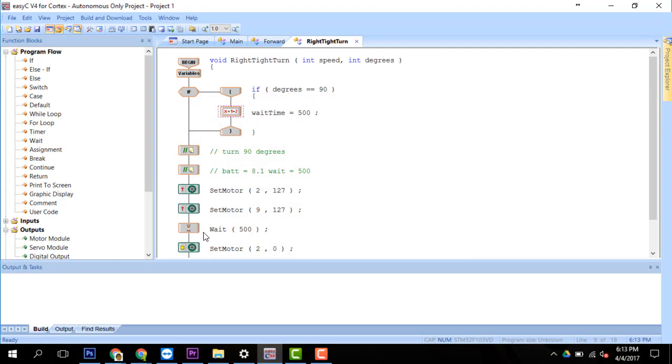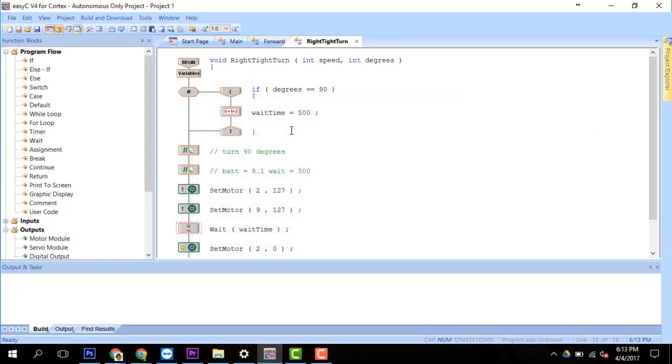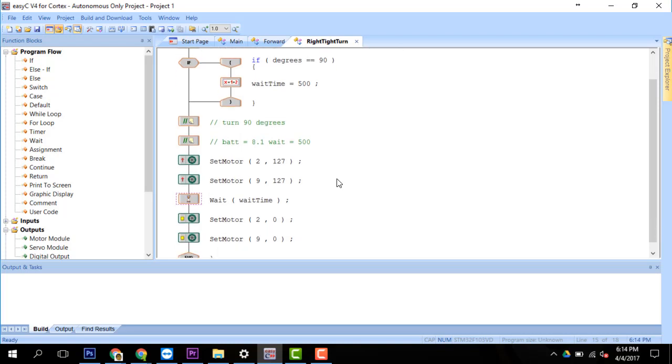Now let's use wait time down here. So if I type in 90 degrees, wait time is 500, and it's going to be 500 used right there in place of that variable, and it's going to give me that perfect 90-degree turn that I've tested over and over again to make sure it was right.